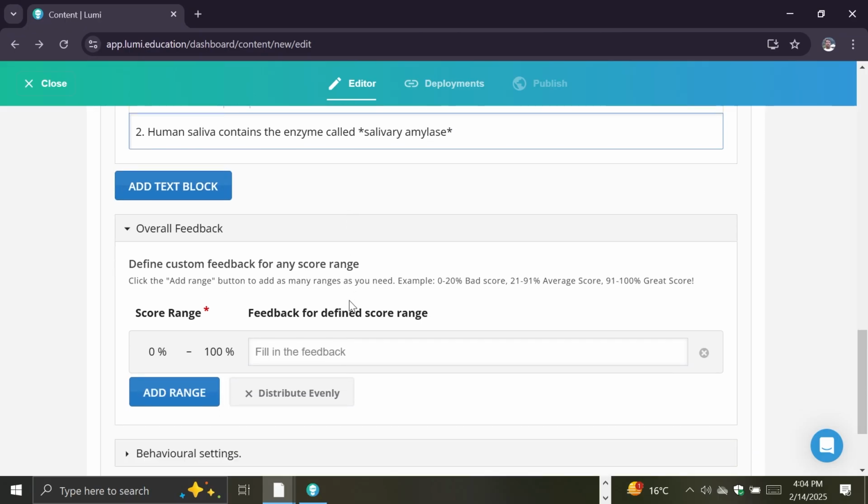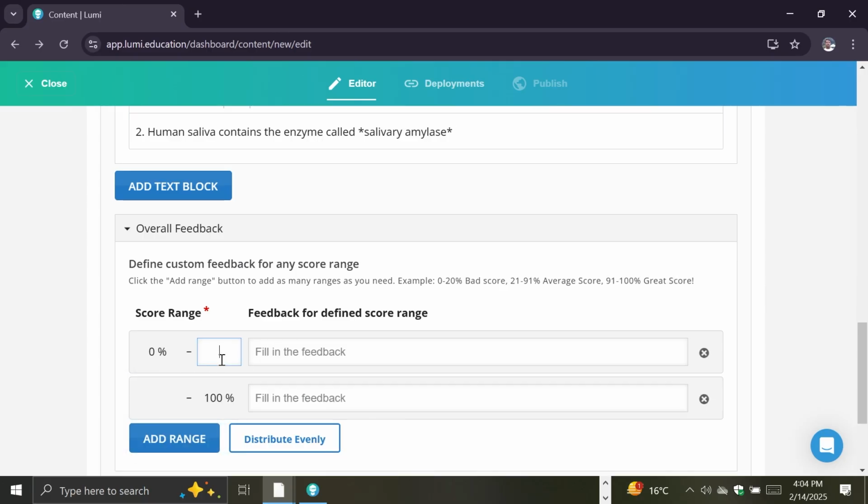If you drop down, you'll see overall feedback, so we can also give the students immediate feedback about their responses, whether they have answered correctly or the score that they have. On the basis of the scoring pattern, we can give them some positive feedback. Like, for example, I'm going to do like this. So add range. If someone is getting from 0 to 30%, then the feedback should be, say, needs improvement.